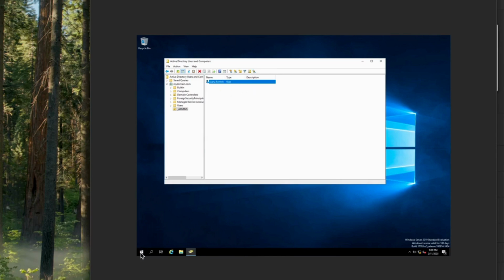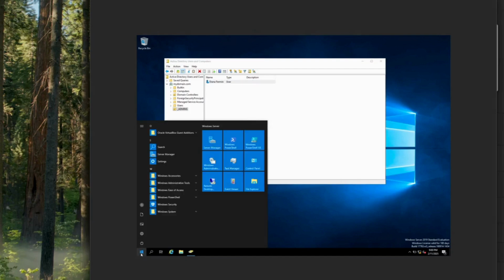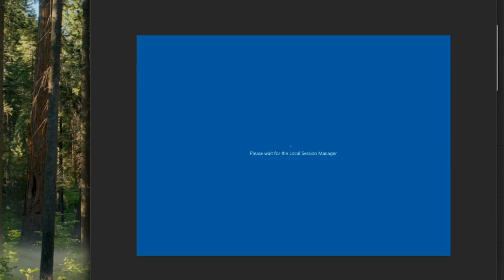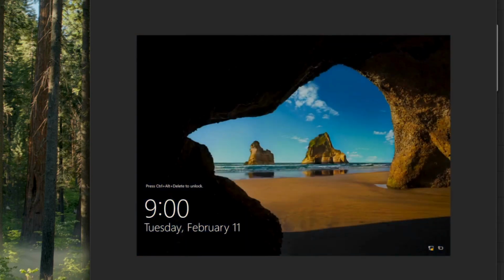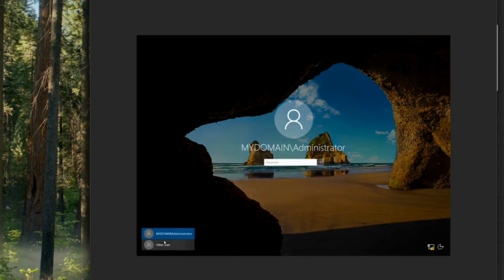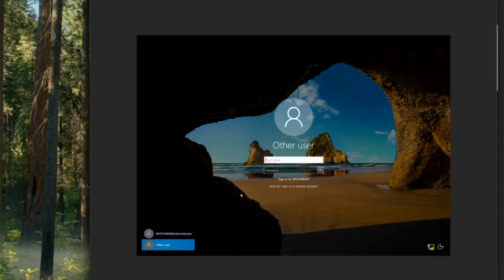So now we can log out. Click our start menu, administrator, sign out, and go in there. We're going to select other user and put in our new admin account username, which is your name, same password, enter.